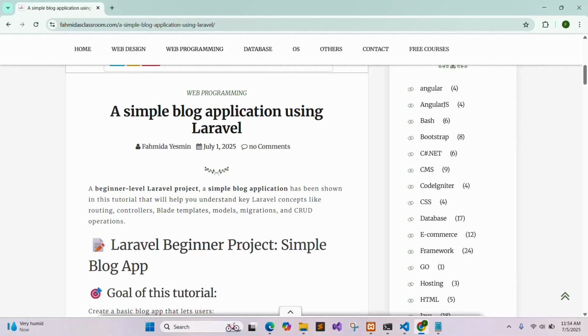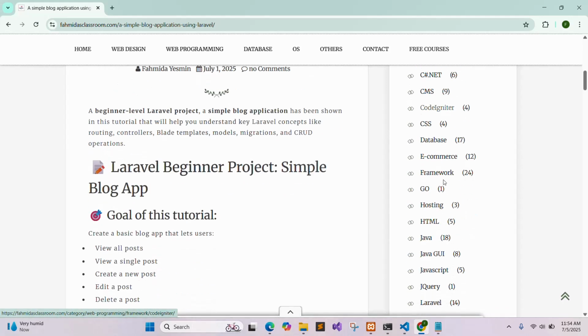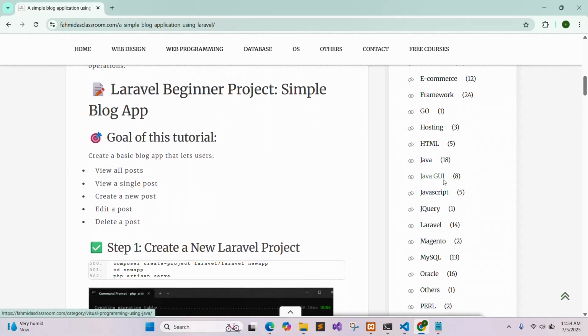In this tutorial, I will show you how you can create a very simple blog application using Laravel. In my previous tutorial, I have shown how you can install Laravel 12 using Jam server. After doing that, you can start this tutorial.